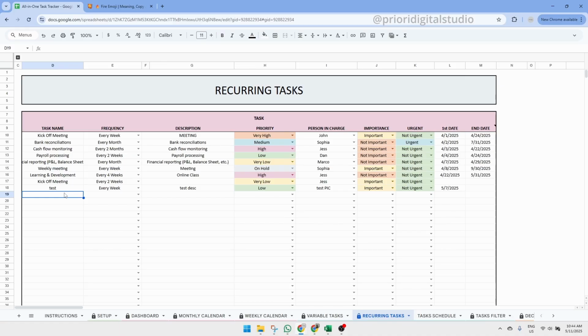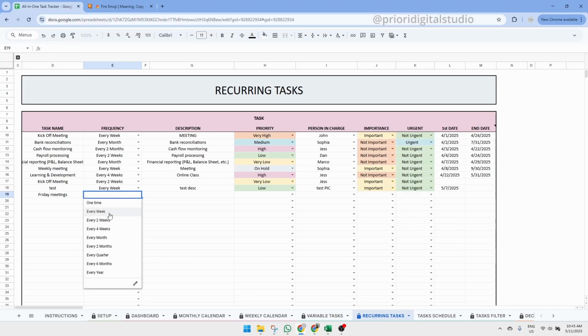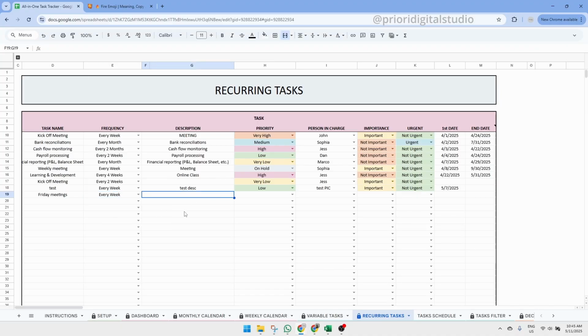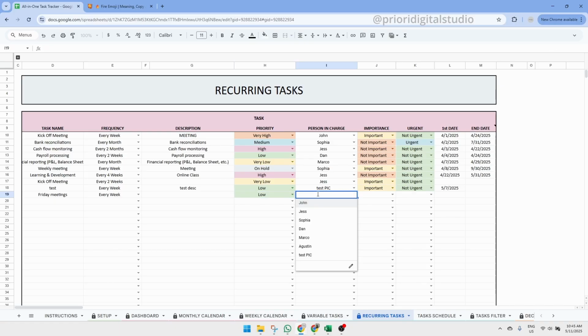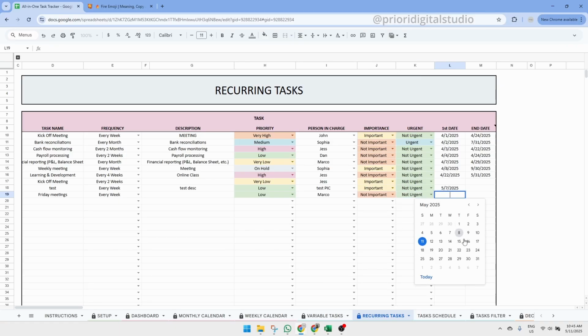Let's say that the task name is simply Friday meetings. The frequency is every week, so it will be every week on Friday. Let's skip the description. This task is low, and then let's put someone in charge, and the importance will be not important and not urgent, let's say. And then the first date will be the next Friday, so in my case, it would be May 16th.